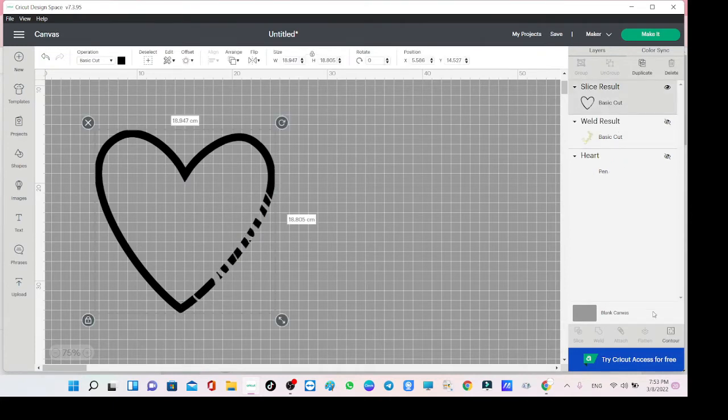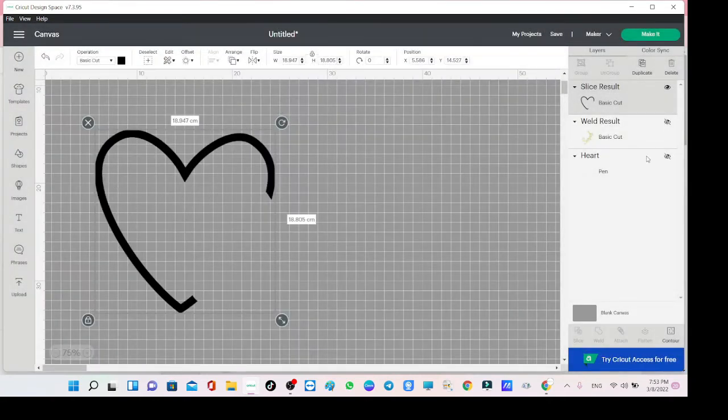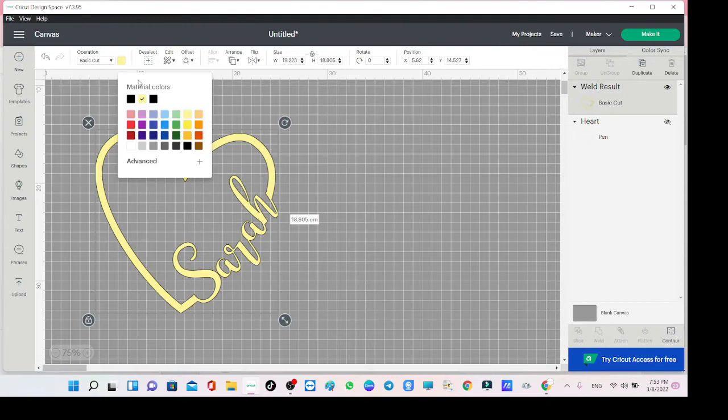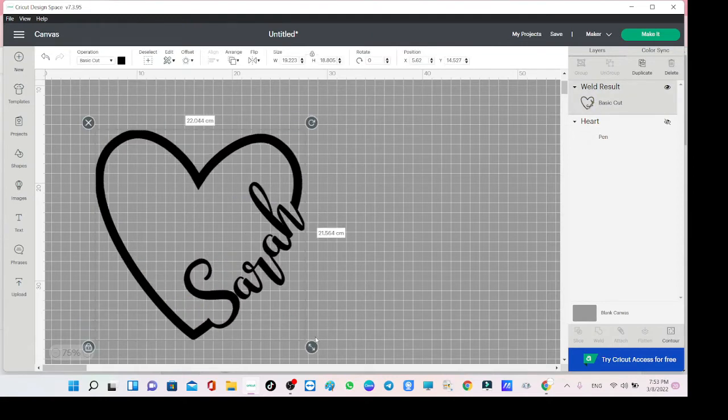With respect to this one, I will click on it and from contour I will hide all the contours. Now back to Sarah, select all and weld, and of course I will change it to black color like this one. This is what it means, cut with outline.